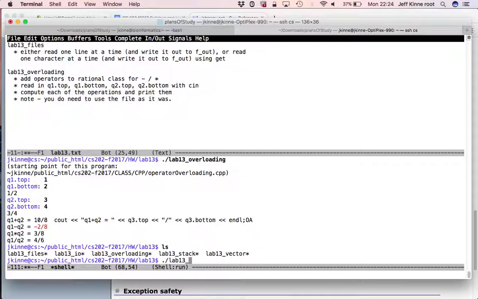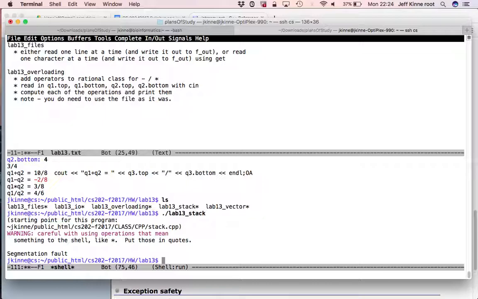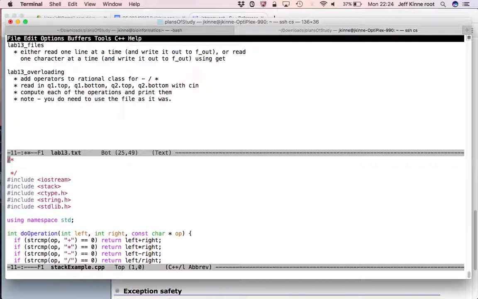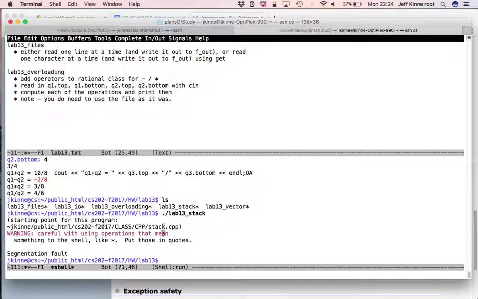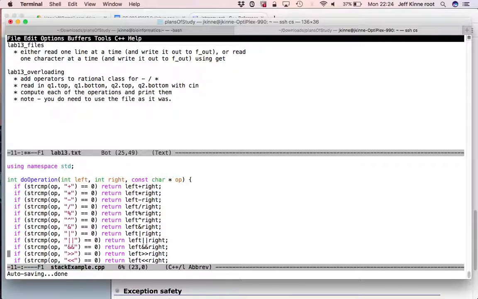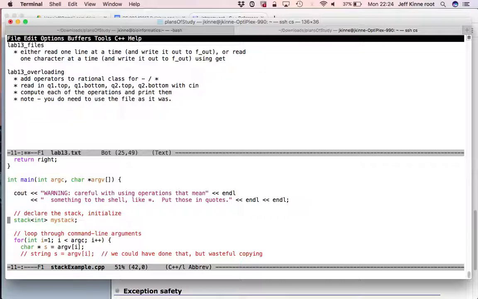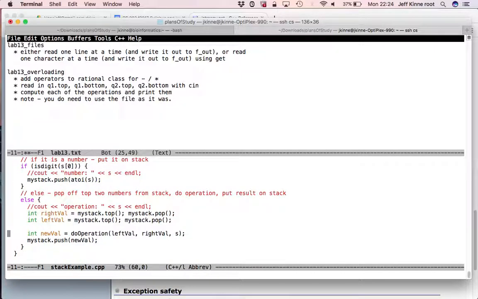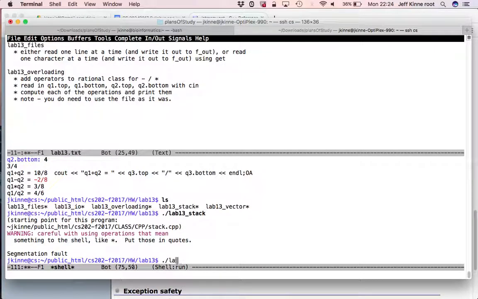Let's look at the stack. Segmentation fault. So this is our starting point over here. Let's take a look at that to see what this was, remember what it was. It's saying to start with stack.cpp, but that doesn't actually exist, so it's this one. That was just a mistake. This was the one where we were using a stack to do reverse Polish notation on our arithmetic. So if we do lab, let's go back to that.